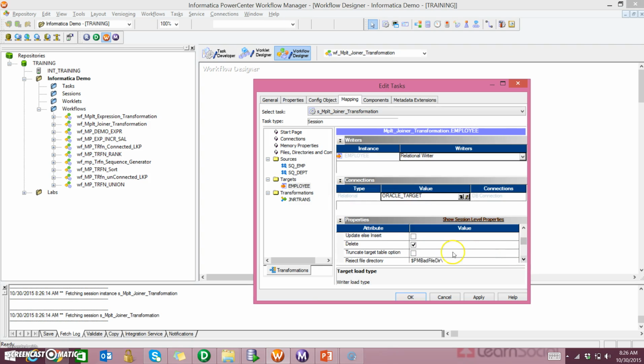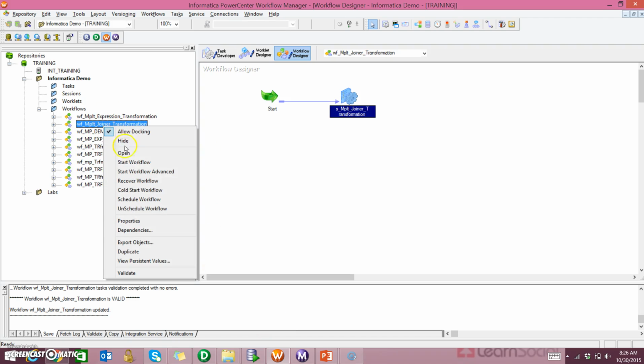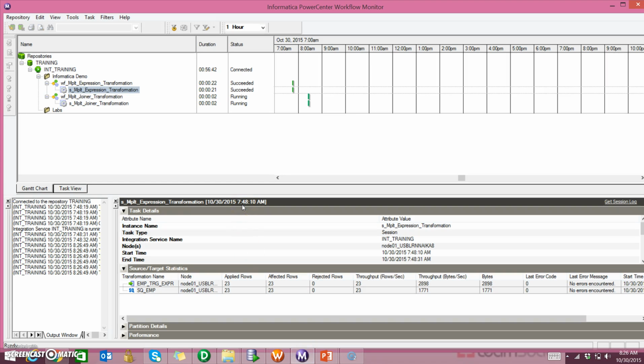Change it to target connection and change load type bulk to normal. And you can specify truncate also if you want to delete the records from the target table and insert the new records. Click OK, Control S. So this is valid. Go to joiner, right click and start workflow. So in your workflow monitor, it is running and it got succeeded.